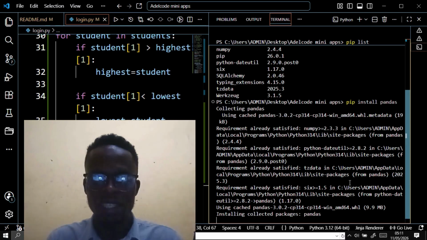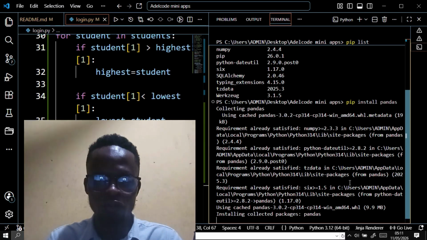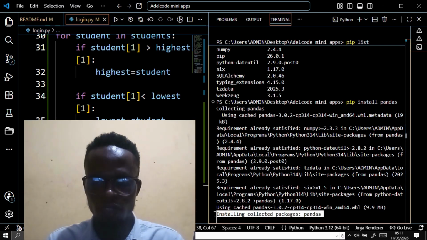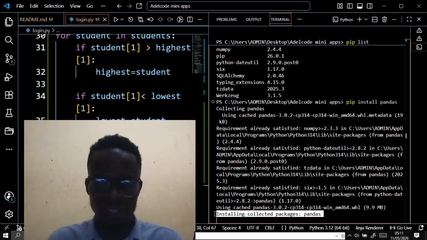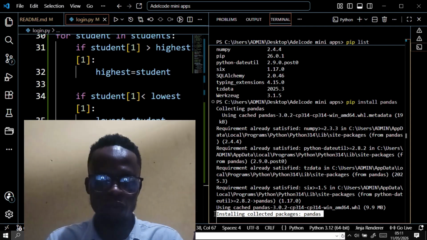You see that it says what? Collecting Pandas. So it will take all the necessary packages that need to be supported with Pandas. After that, it will install it. So when you look beneath, you will see that it is installing. You see that it is installing the collected packages of Pandas. So we are waiting for it. When it is done, it will tell us successfully installed, and we will be good.